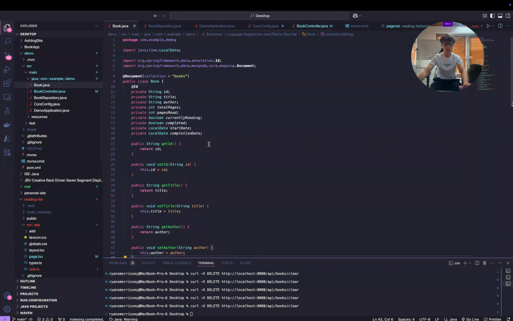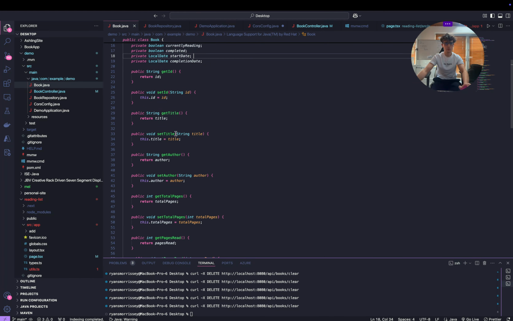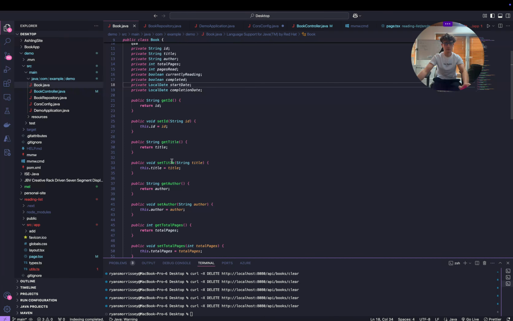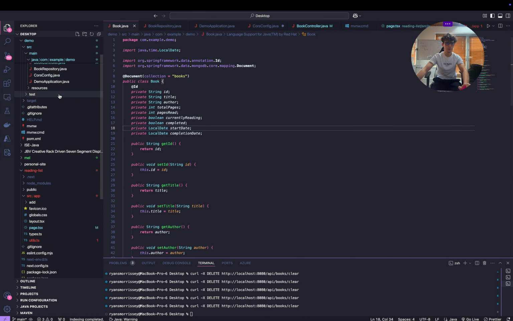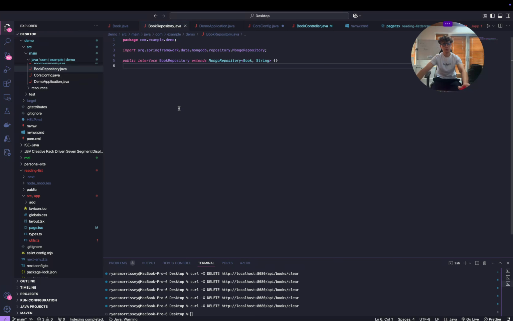So this is just a standard book object. All my fields are marked as an entity, and then this is just my ID. I have my setters and getters here for the fields as well. It's pretty standard stuff. This is my book repository. This basically just tells it to store to a MongoDB database. That's all this interface does.